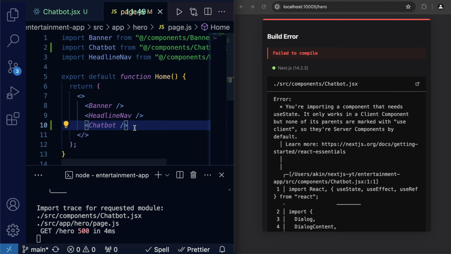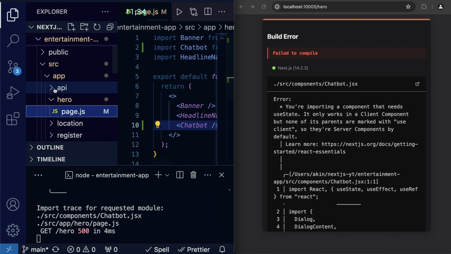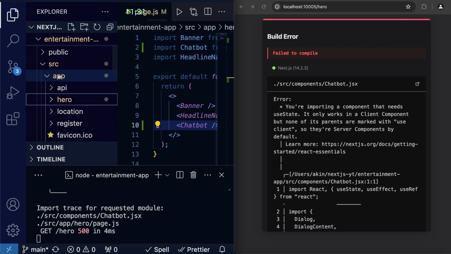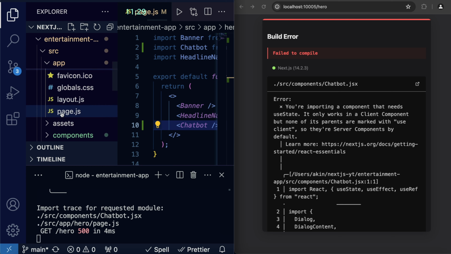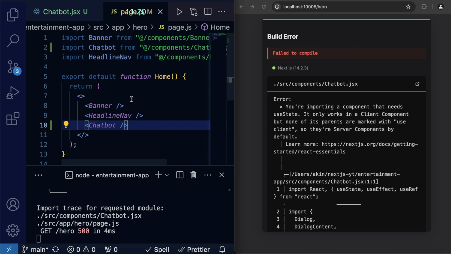So all we're doing is creating a route that's going to have the Chatbot within it. Just imagine this says localhost 10,005/hero, but with no banner, no headline nav. You just have the chat box. It's going to work the same way. Or if you want to make it the home page, all you have to do is come within app down to page.js and place Chatbot within your page.js for the route of the app. That's all you're doing. It's going to be way easier if you go ahead and build the project as well.